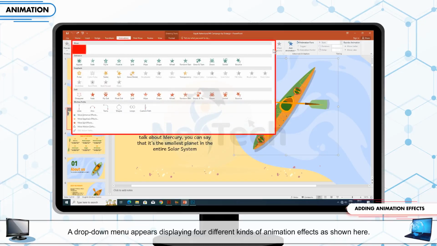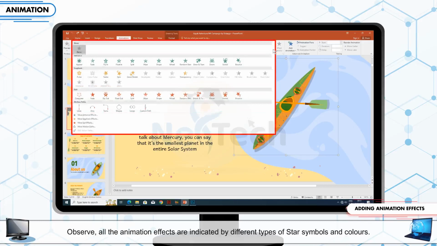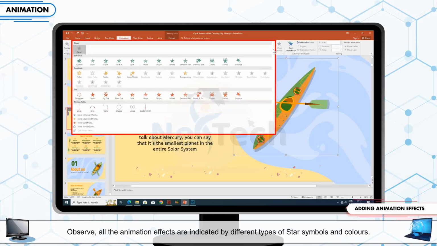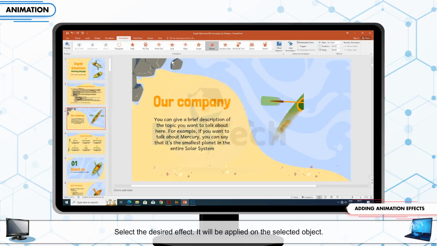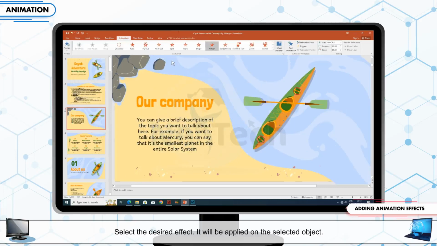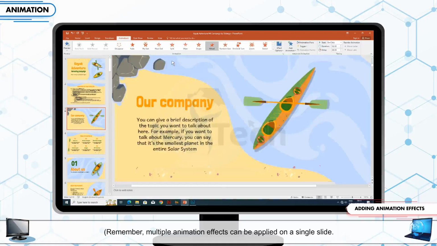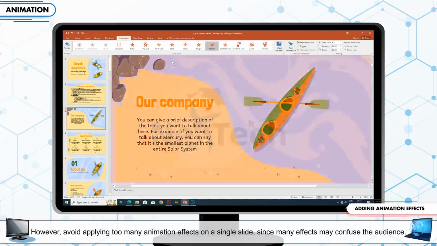A drop-down menu appears displaying 4 different kinds of animation effects as shown here. Observe, all the animation effects are indicated by different types of star symbols and colors. Select the desired effect. It will be applied on the selected object. Remember, multiple animation effects can be applied on a single slide. However, avoid applying too many animation effects on a single slide since many effects may confuse the audience.